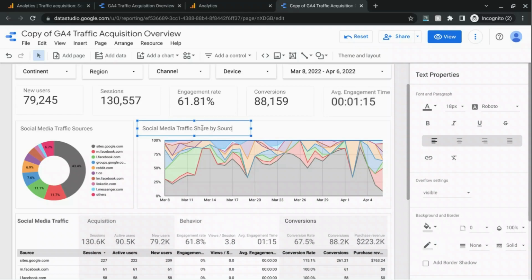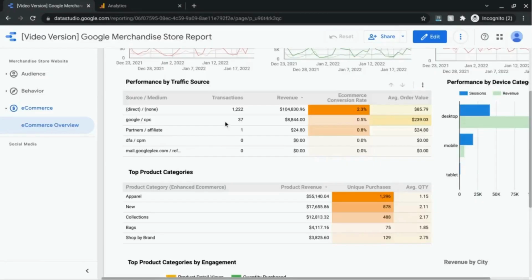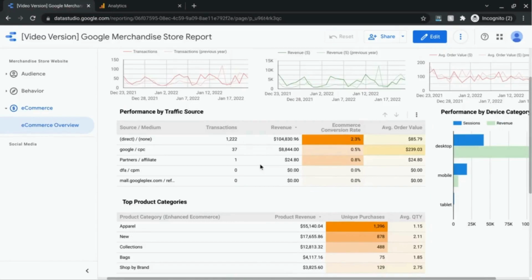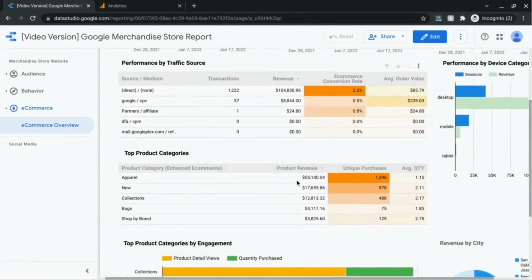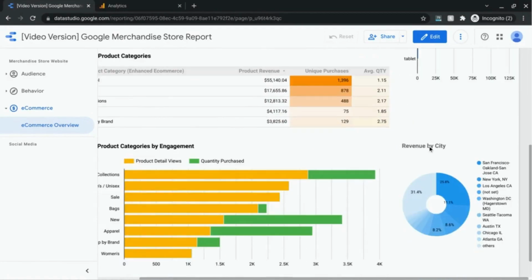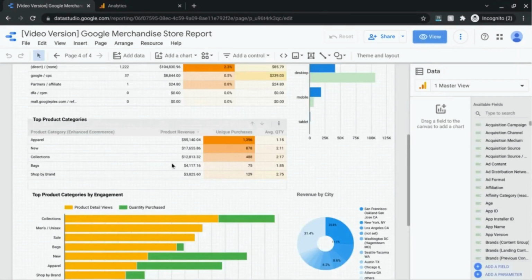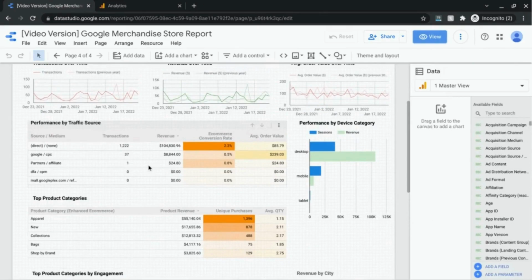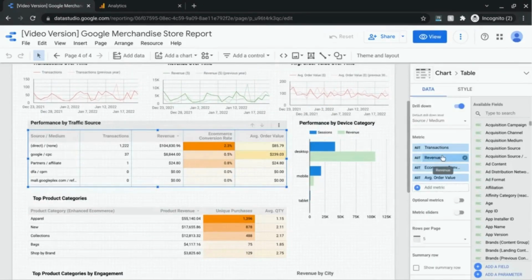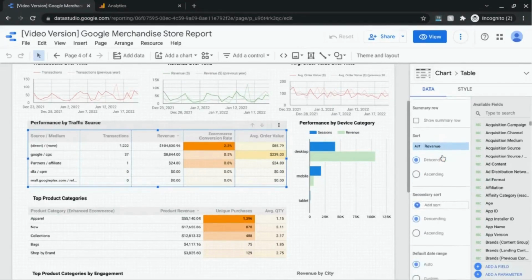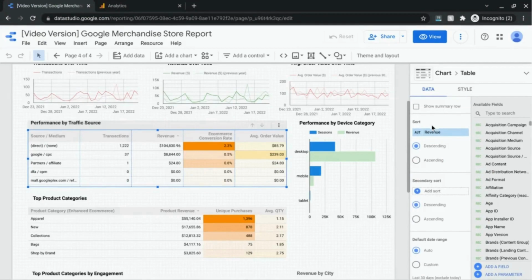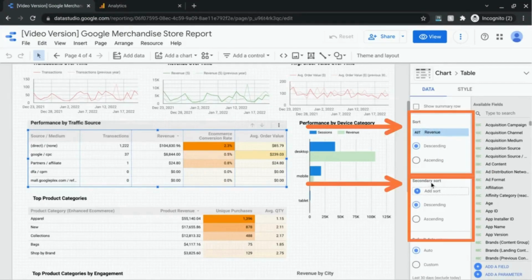For this Google Merchandise Store report, if you see here, there's a couple tables down here and a couple charts that we'll use in our examples. And if you click on one of these tables, we can look at the settings. If we keep scrolling down the data settings, we'll come across 2 sections for sort. One is the primary sort and the other is the secondary sort.